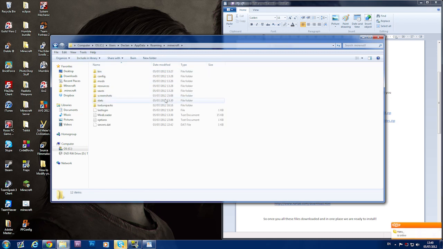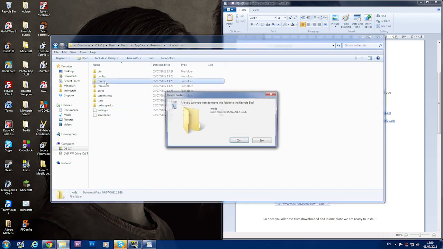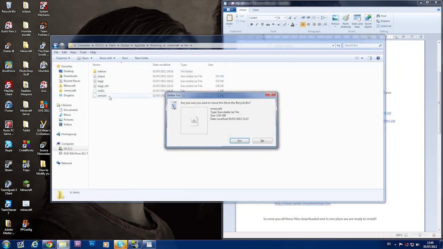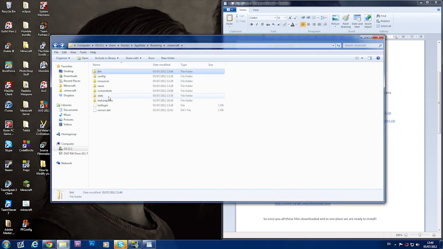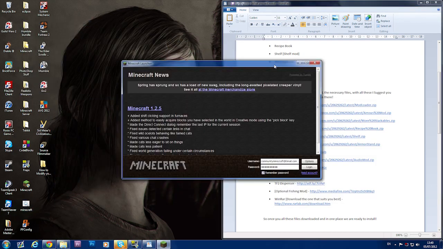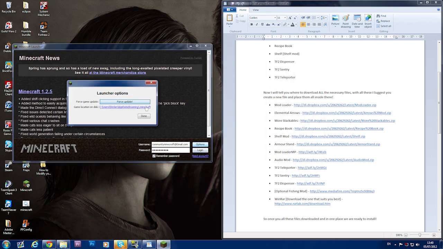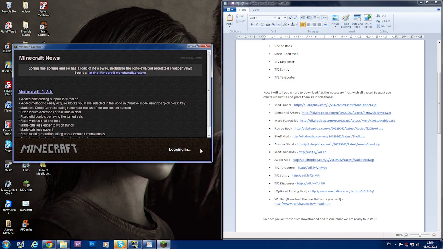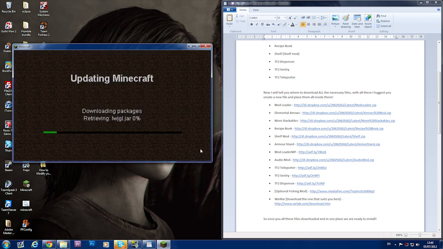I've got a few, and as you can see, mine's already modded. So what we're going to have to do is make it clean. I'm going to delete my options, my mod loader, mods, delete that, delete that, and delete that. Once you have it like this, you go to run Minecraft. You press options, force update, and you click login. Once it re-downloads everything, we are ready to install the mods.